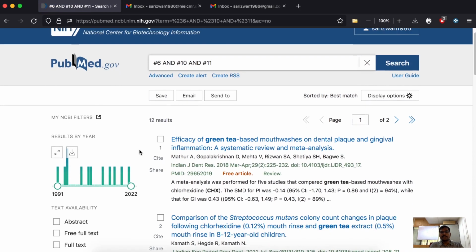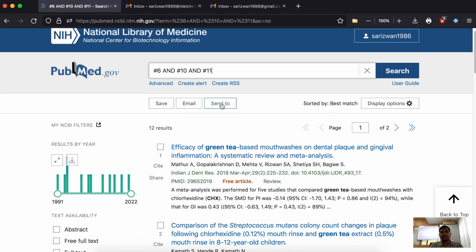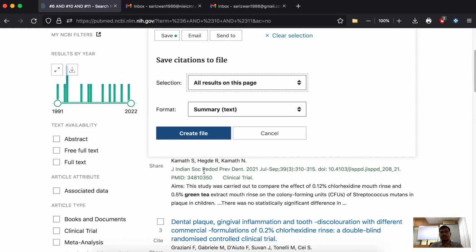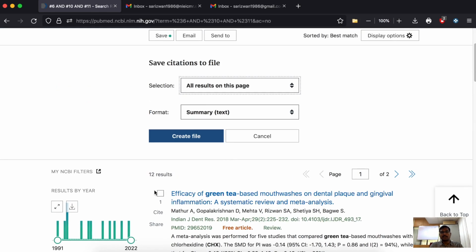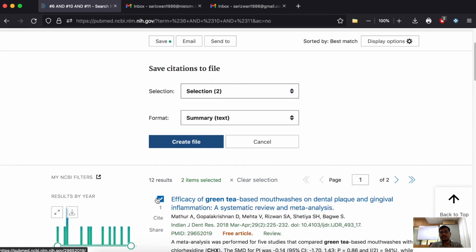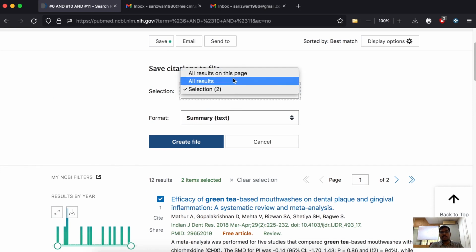How to save these results? So here you can see there are 3 small buttons at the top and each one has a different function. If I want to save these results, I can click on save. All the results on this page, all the results, or a selection. So how to select? There is a small box next to each article. You can click on this box and only those articles which are selected will be downloaded. So if you don't want that, if you want all results, you have to click on all results.